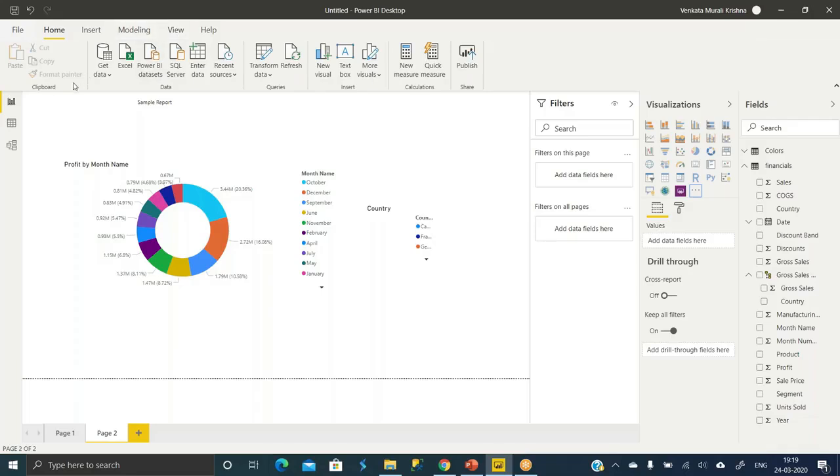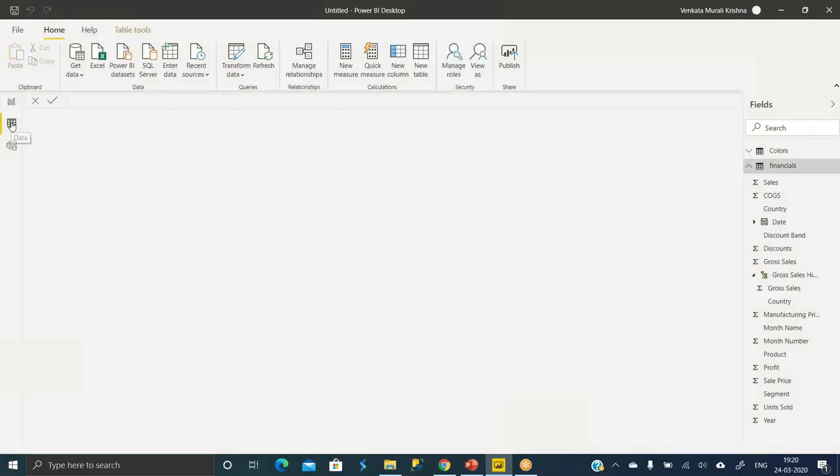So before concluding, let me also explain what these three tabs are. You can see this is the report tab. Whenever you hover on this, we can see the name called report. This is a label. This is the data tab. This is the model tab. Whatever we import to Power BI will be seen here, in data.